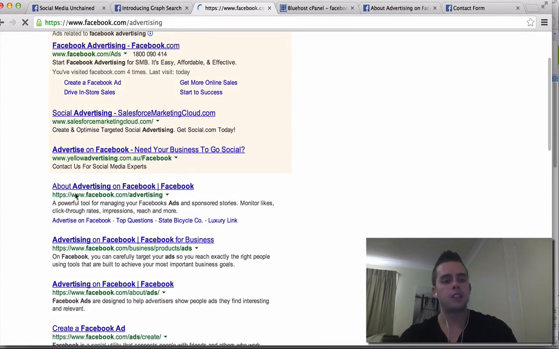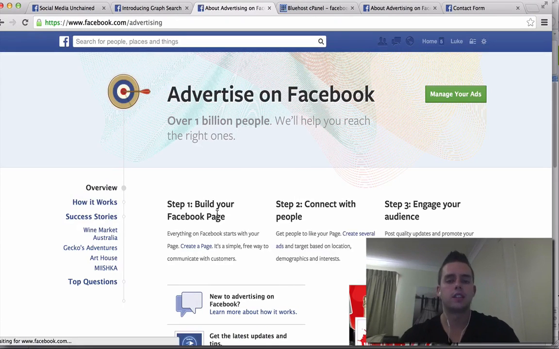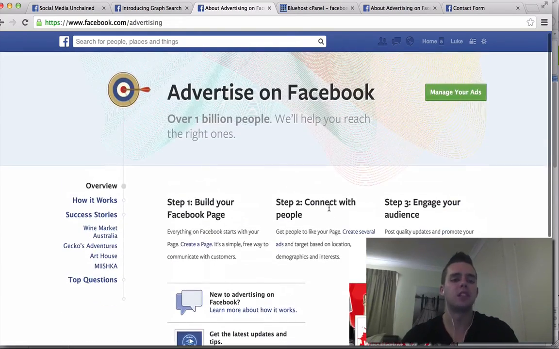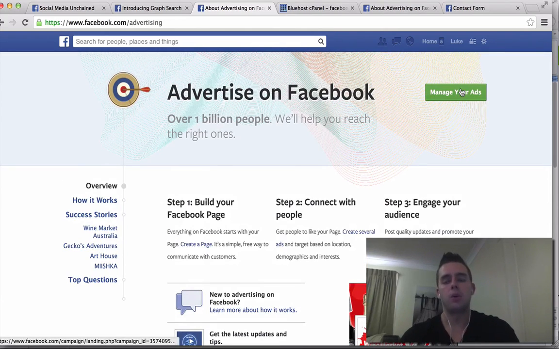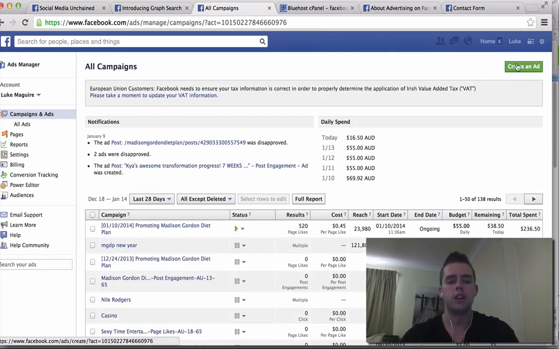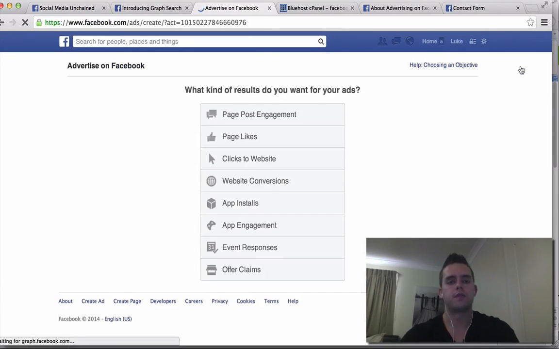So facebook.com/advertising is the home hub for this. I've obviously set this up already, so it's going to show you how it works. You can read a bit more about the basics of it. Got some case studies over here, but what you'll do is hit Manage Ads, and then hit Create an Ad up here. This will then take you to the advertising module. So I'll just run through all these little points separately.